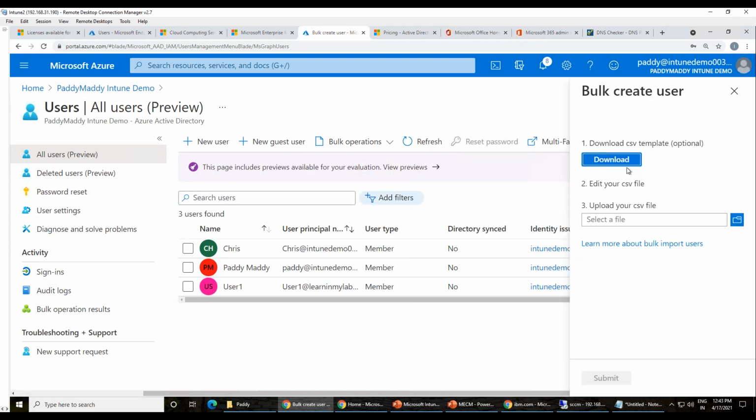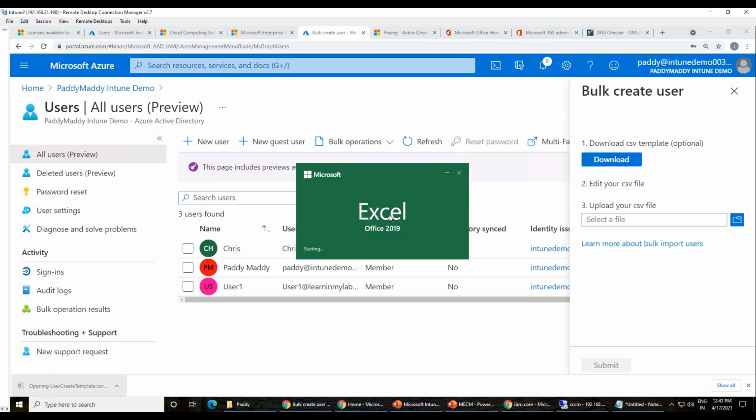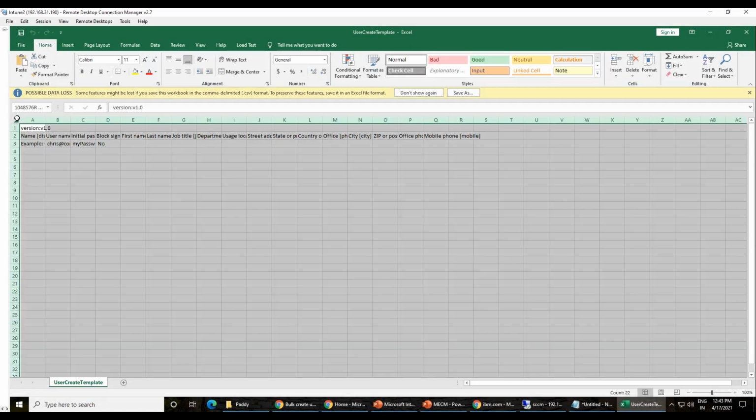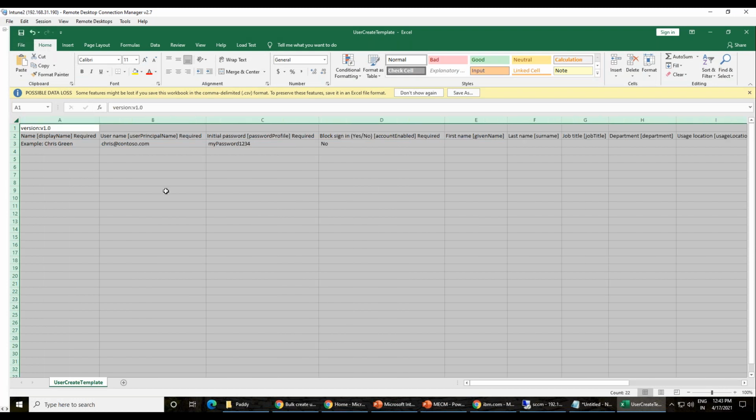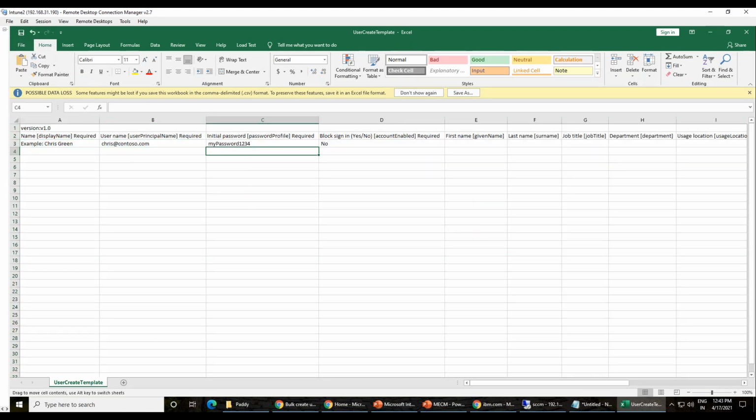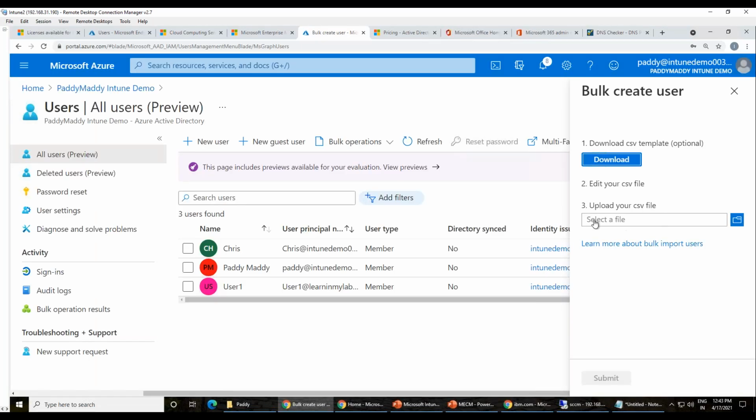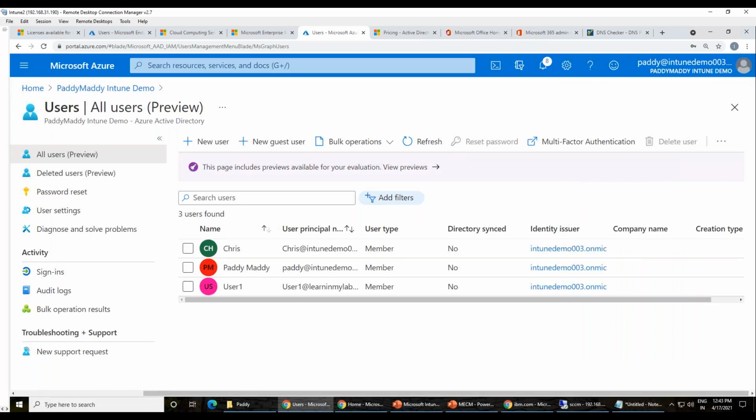So here it gives you sample data. You just have to download the sample data and fill in that sample format. Keep everything as it is. For example, Chris's information has been given. And once you have done, just go back here and upload it here. That's it, it gets created for you.